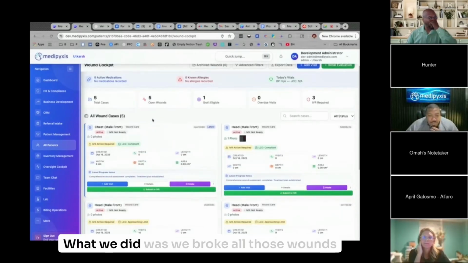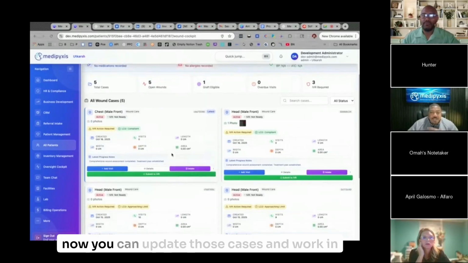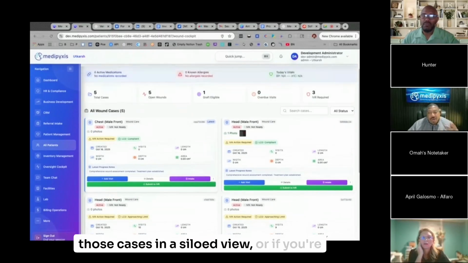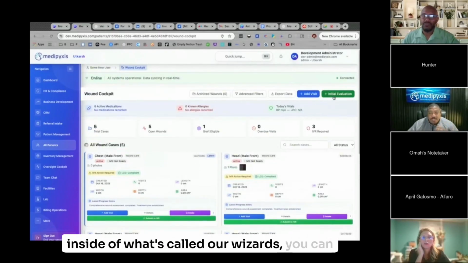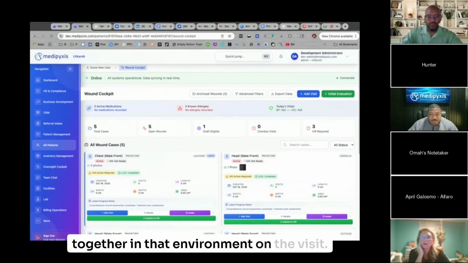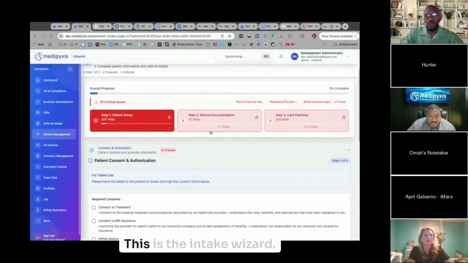What we did was we broke all those wound cases out, so that now you can update and work in those cases in a siloed view. Or if you're inside of what's called our wizards, you can bring them all in and manage them all together in that environment on the visit. Let me give you an example. So this right here is our wound wizard. This is the intake wizard.